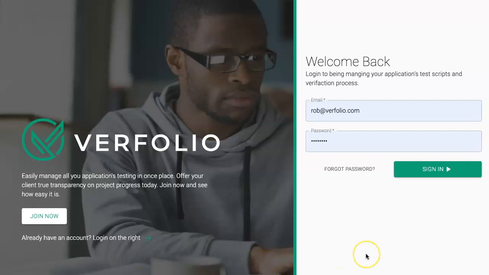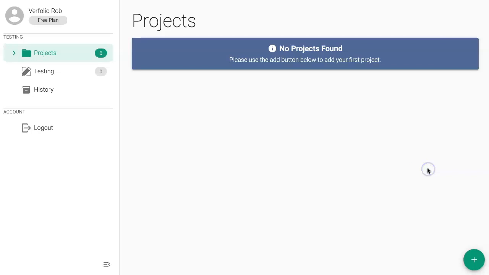Hello everyone. I wanted to quickly go through a quick tutorial on how to use Verfolio. After you've created an account, you can log in and you'll first see that there's no projects.